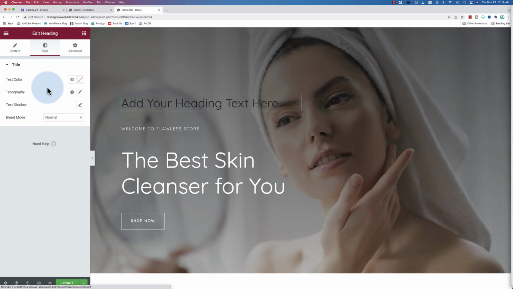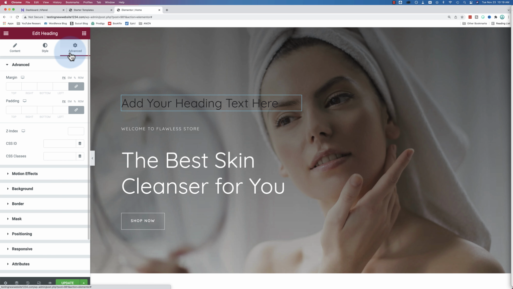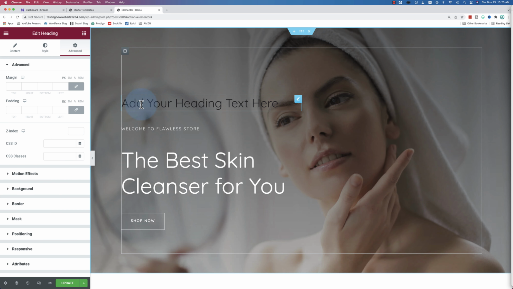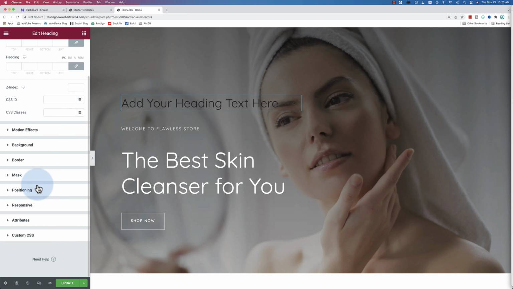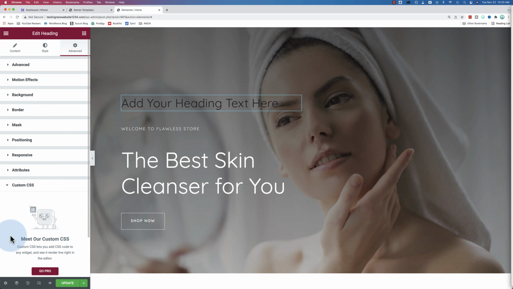On the Style tab, you can change how it appears. You can change the colors, the font, the size sometimes. Size is also sometimes on the Content tab. Style is mostly for appearance. An Advanced tab allows you to do advanced functionalities with that widget, including adding margin, padding, z-index, motion effects, things of that nature. And if you have the Pro version, you can add custom CSS. If you don't know what that is, don't worry about it. But if you do know, this is where you can add custom CSS.